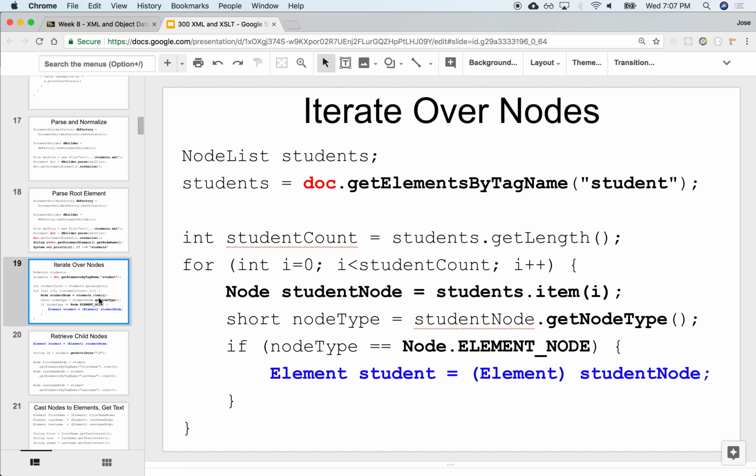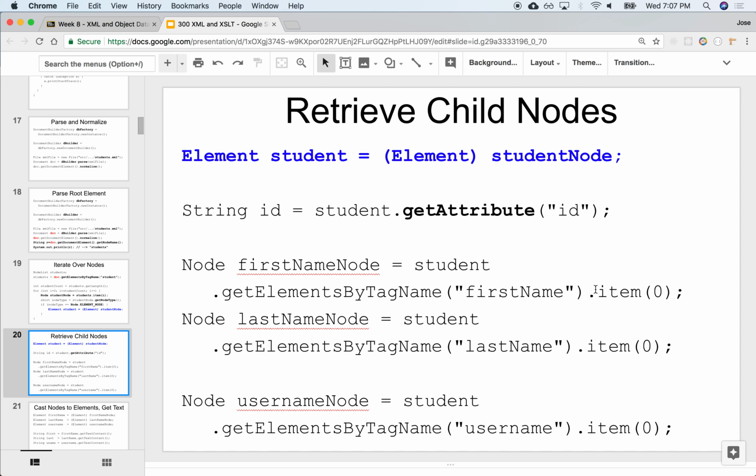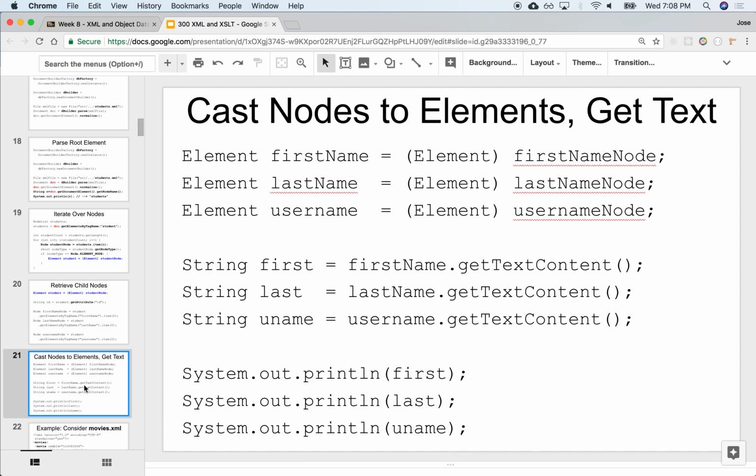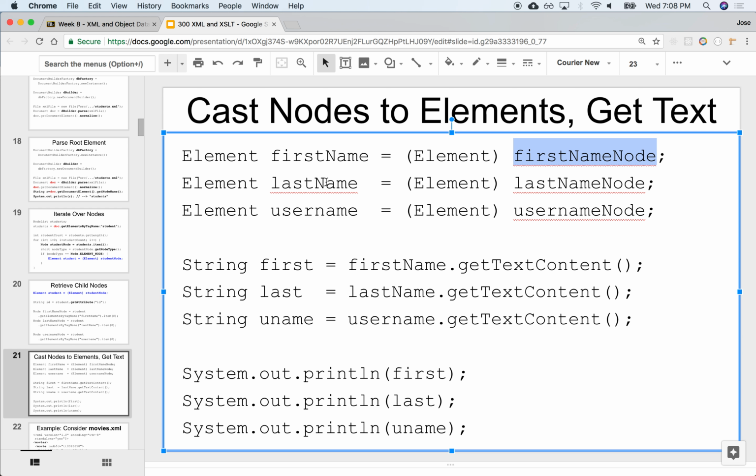So here we're exploiting the fact that I know you only have a text node under there, and then I can cast it to an element and then get the text content, parse it, retrieve it as a string, and then just print it out. Right. So here we're just walking the tree and printing out the first name, last name, and username of all the students in that XML document.